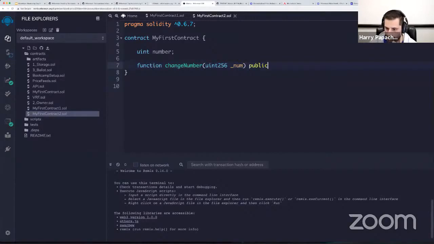The general thing that people do is they put an underscore for these input parameters. So we're going to specify that this is a public function, so anyone can call it, not just us. And once again, we're going to put our curly brackets, and there we go. There's our function that's been created now. So I'll give everyone a few seconds to create that as well.